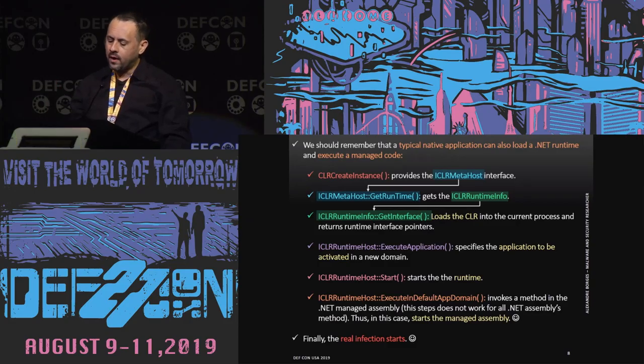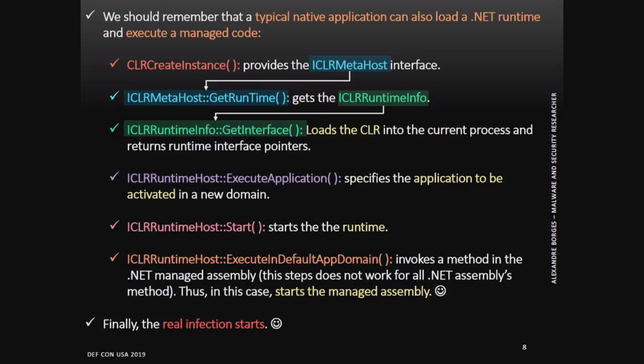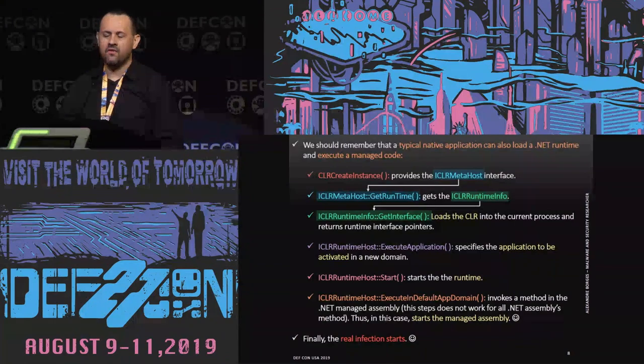In this case, for example, I use CLRCreateInstance to get an interface named ICLRMetaHost. From this interface, I use GetRuntime to get another interface named ICLRRuntimeInfo. From this interface, I use a method named GetInterface to load the runtime. Afterwards, I use ExecuteApplication to activate the domain. I start the runtime using the Start method. And finally, I use ExecuteInDefaultAppDomain to start the real application, the real infection, the real payload.